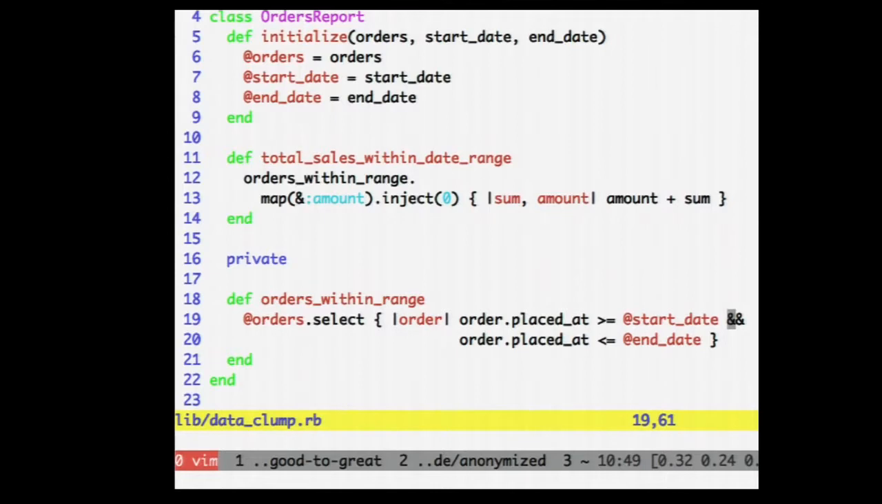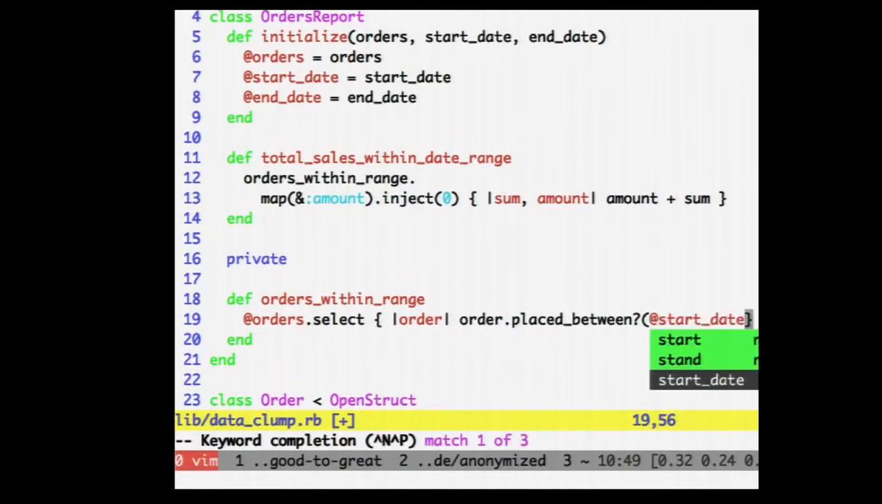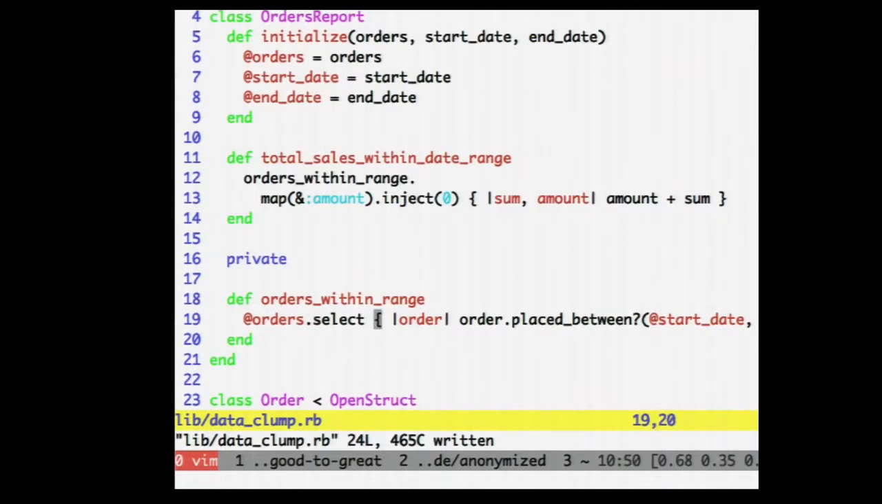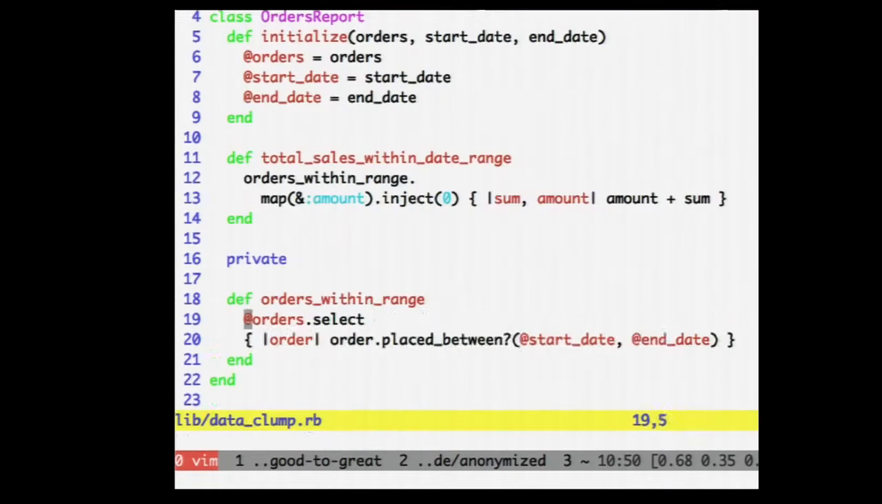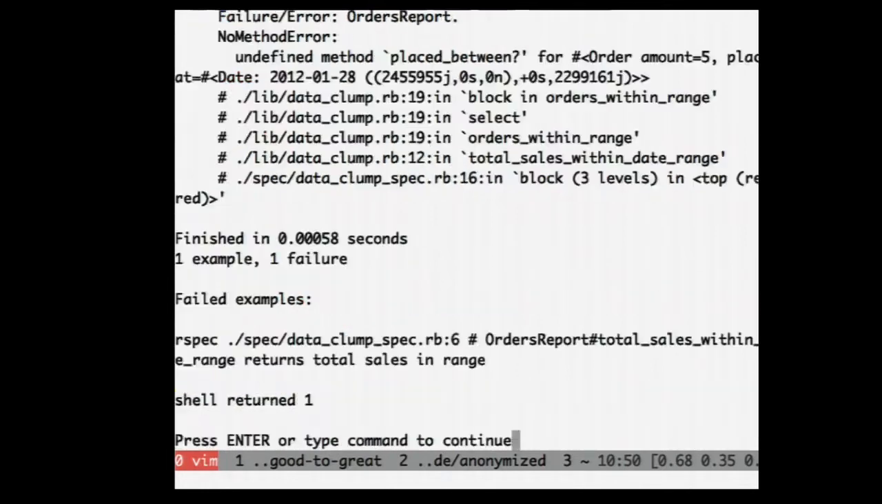And like, yes, we can read this. It's not too bad. But if we give it a name, it's going to make a lot more sense. It's going to make this file more skimmable. And so what I would like is something like, ask the order, placed between. This is kind of the code I wish I had. Can I do this? Let's see. No, it doesn't like that. There we go.